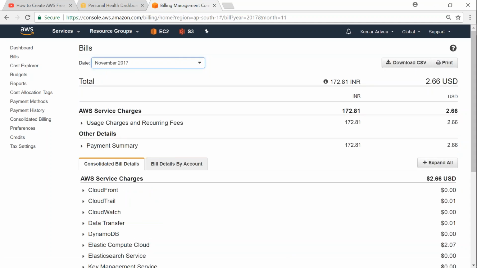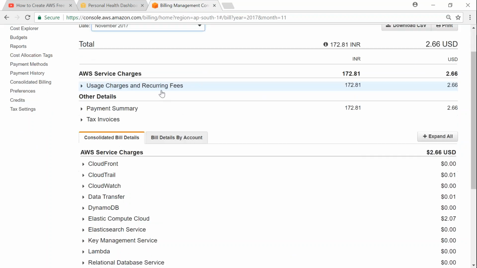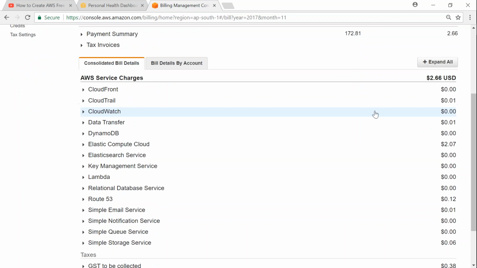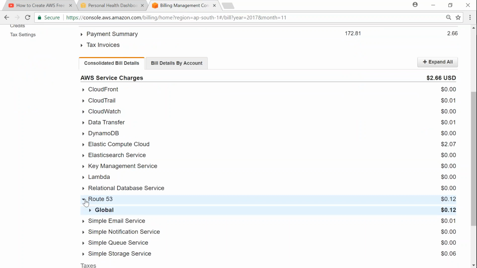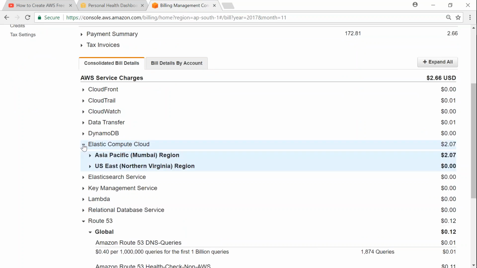If you want to understand what is happening in your account, you can come here to the billing dashboard, and you can see the different taxes are broken down. For example, I have charges of about 172 rupees and 81 paise. If I scroll down, it is showing that I have used the Route 53 service, and that is costing me about $0.12. And if I come to Elastic Compute Cloud, that is costing me about $2.